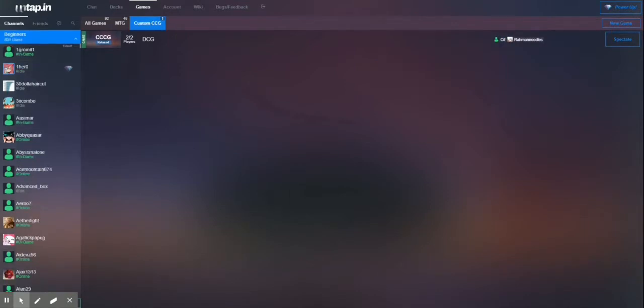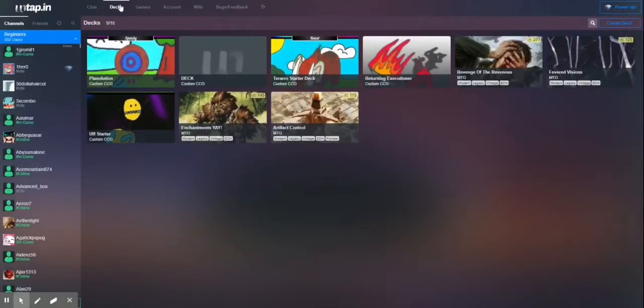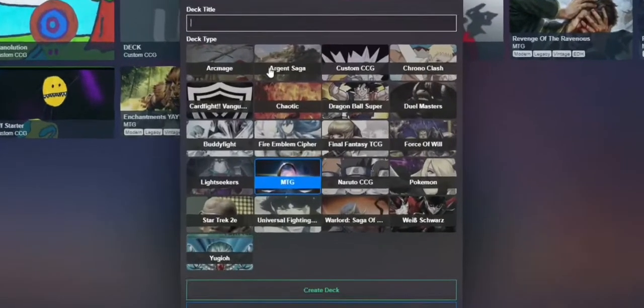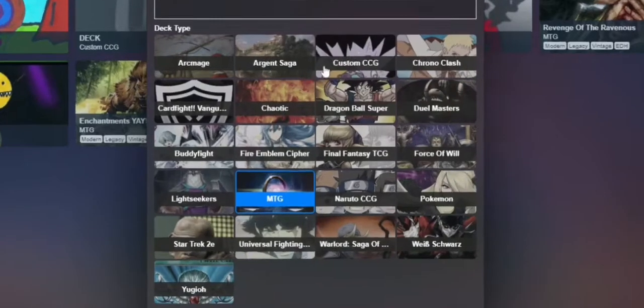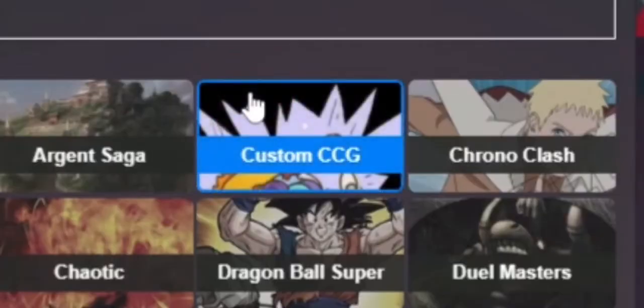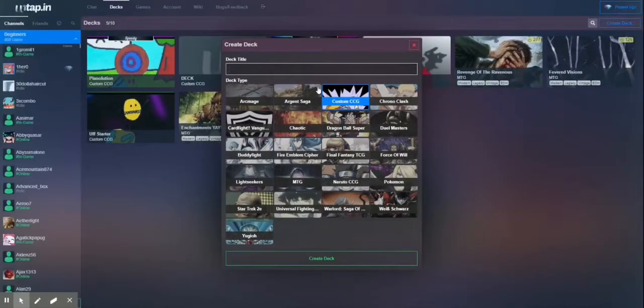The first thing you want to do once you get into Untap is create a deck so you can actually play. So you need to go into decks, and then click create deck in the top right corner. And then it will show you a lot of different games to choose from. And I'm going to assume that you're making a Planolution deck. So click custom CCG, as that's where you can find Planolution. Then you need a deck title, so I'm just going to name it example deck. And create deck.